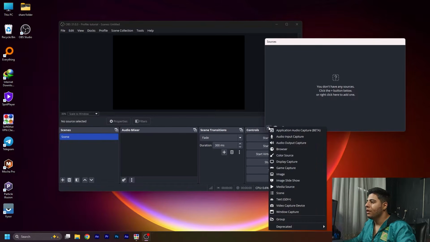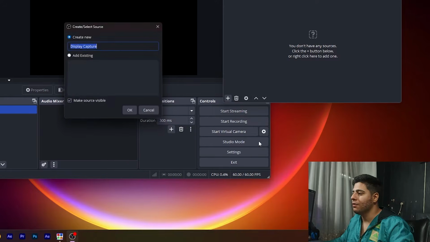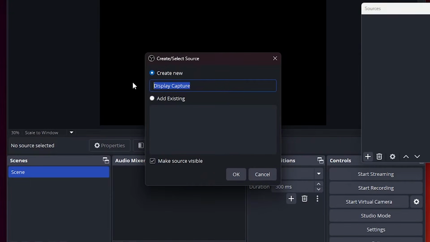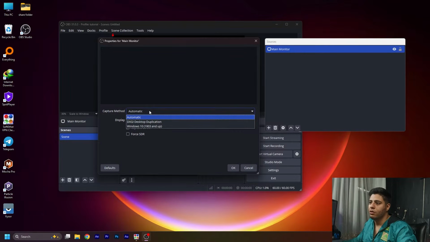Right now if I hit the plus, we have a bunch of options here. As an example, we have display capture and game capture. Game capture is really good for when you are going to record a game. This one is optimized for gaming, and this one is optimized for just display capture. So let's start with the first one, and I'm going to name it main monitor. If you type these names correctly, they are going to help you a lot in arranging your sources. So I hit OK. The capture method is right now on automatic. I don't change it.